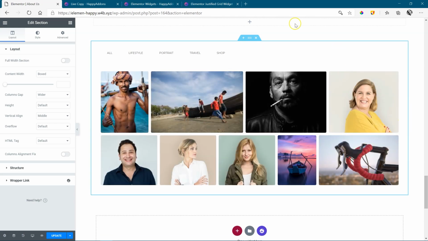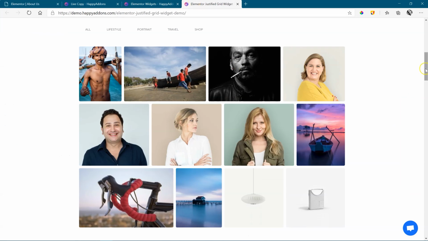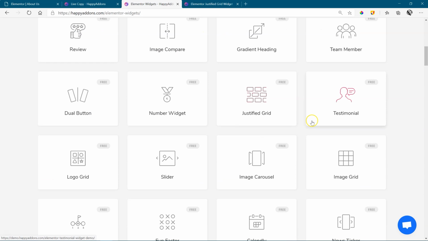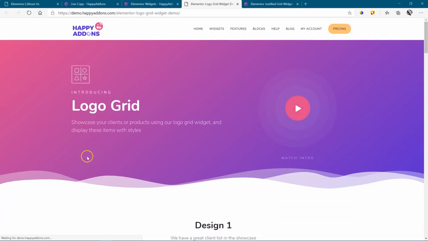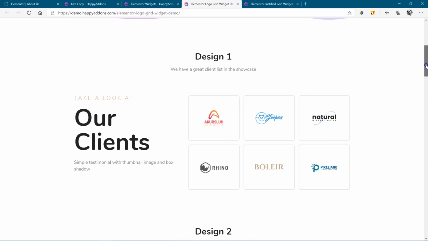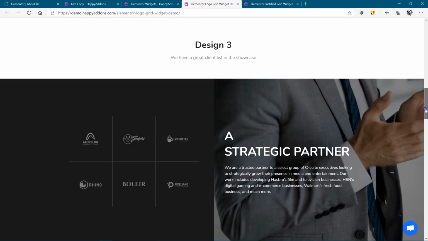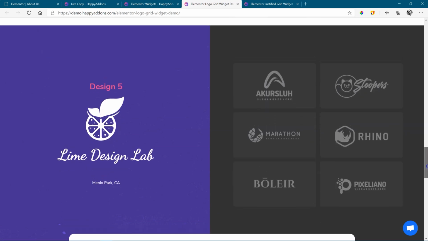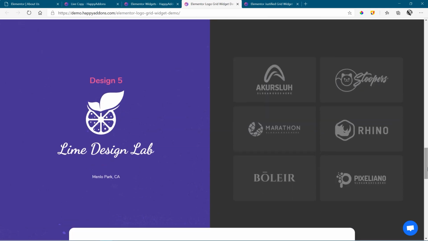That's scary. Let's do another one just to make sure we're not dreaming. Yeah, I know I'm waxing lyrical here. Let's do Logo Grid. Let's see what Logo Grid can do for us. Right, there's design 1, design 2, design 3, design 4. Okay, let's go for something extravagant like this design 5.